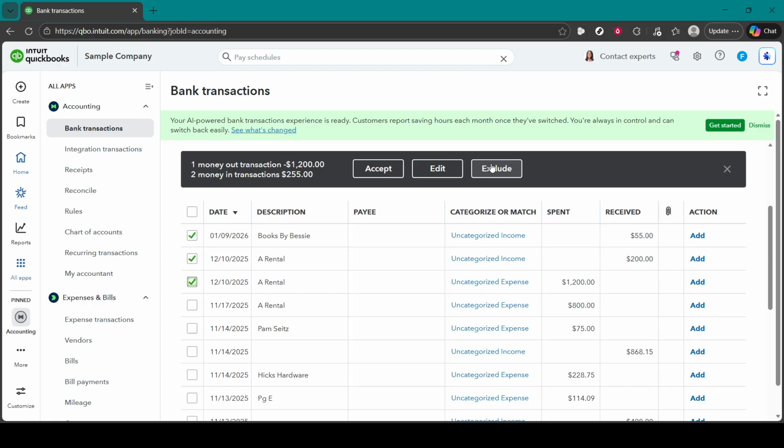That's it. Open QuickBooks, go to Bank Transactions, select the items you don't need, and click Exclude to remove them in bulk. Thanks for watching, and keep your feed tidy to save time and prevent errors in your books.